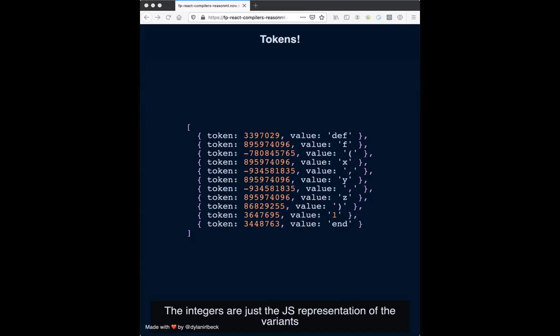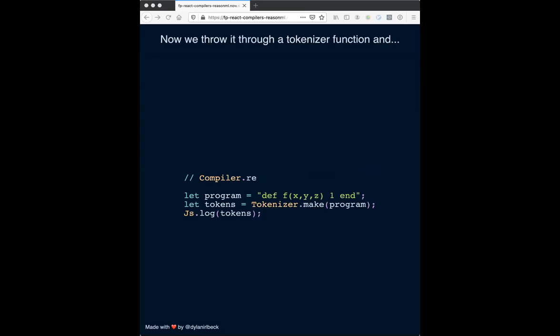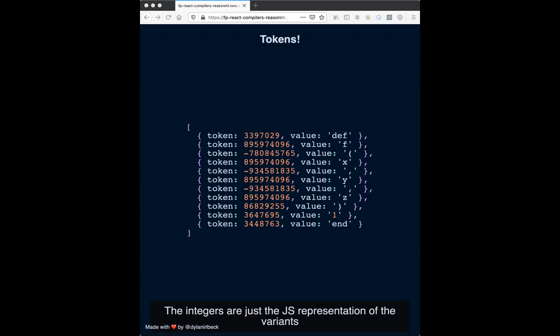So in this case, that input program was def of x, comma y, comma z. So from before, the x gets matched to an identifier token, the y gets matched to an identifier token, and so on. So this is the output, and as Alan was saying before, this is what our tokenizer is going to output. It's just a list of tokens that represent our program.